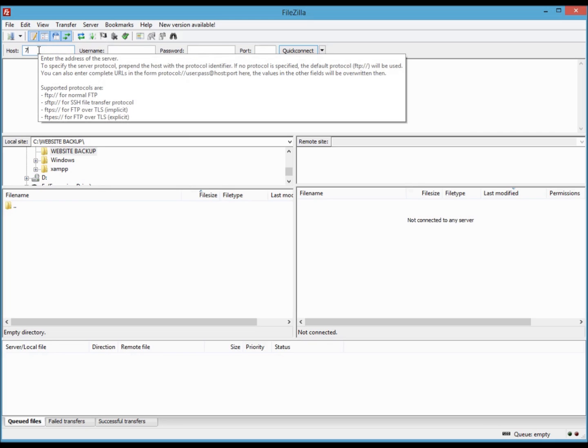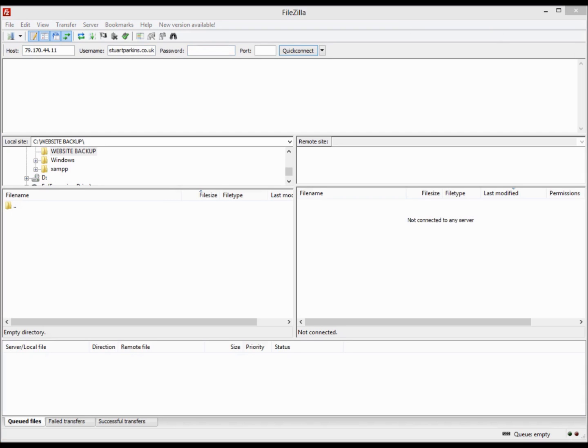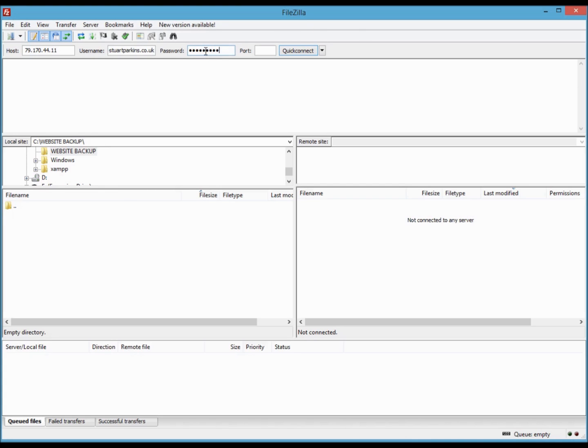Your host will either be a set of numbers called an IP address, such as I'm filling in here, or it will be a domain name in the form of ftp.yourdomain.com. You would have been sent a username and a password. The port refers to whether we're going to use FTP or SFTP. In this case it's 21 for FTP.